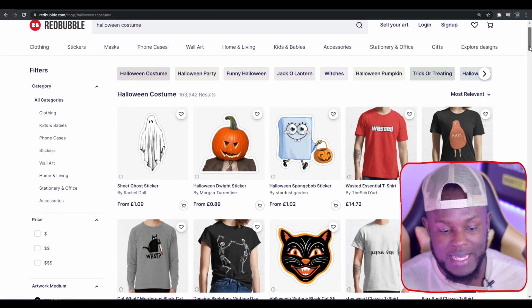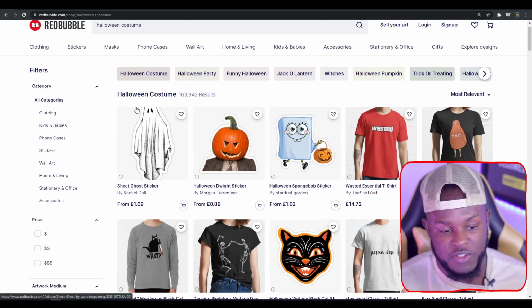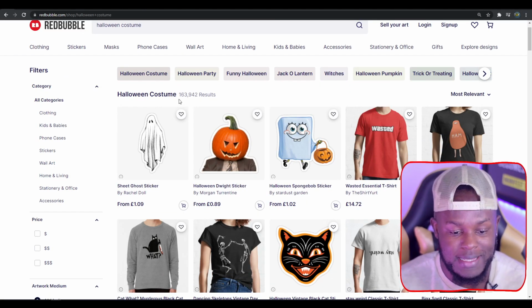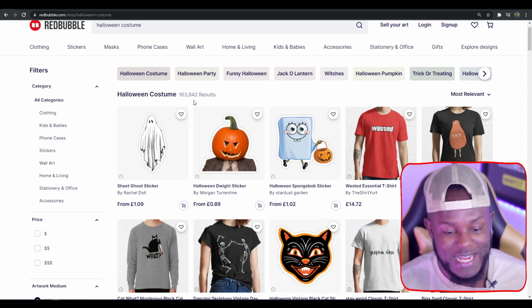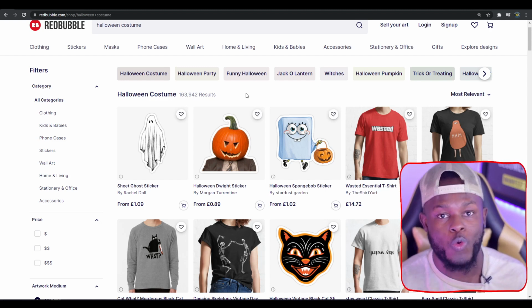So yes, today we're going to be talking about Halloween costumes and how you can pretty much implement them onto your Redbubble or print-on-demand designs in general. As you can see here, I'm on Redbubble and I've searched Halloween costume and there's roughly 160,942 results, which is a lot.